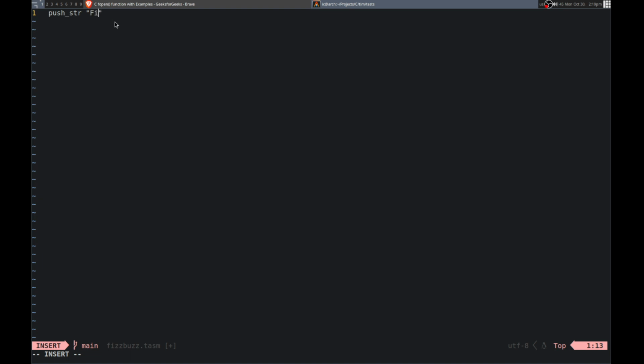So we could have fizz and buzz, and then we can push 100. So that is the iterations, and we'll descend from there. I actually want to start at 1. Start at 1, and then we'll compare 100. So this will be the end.